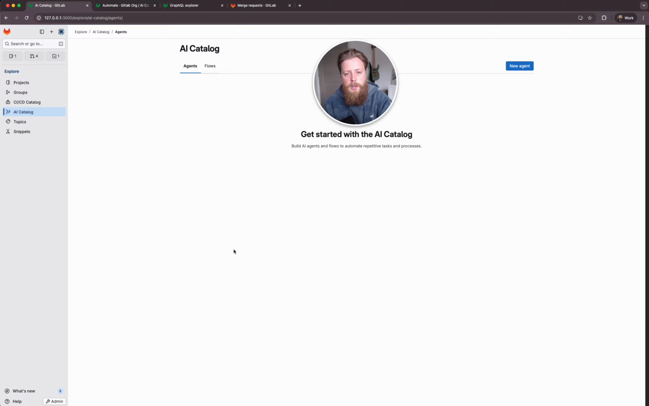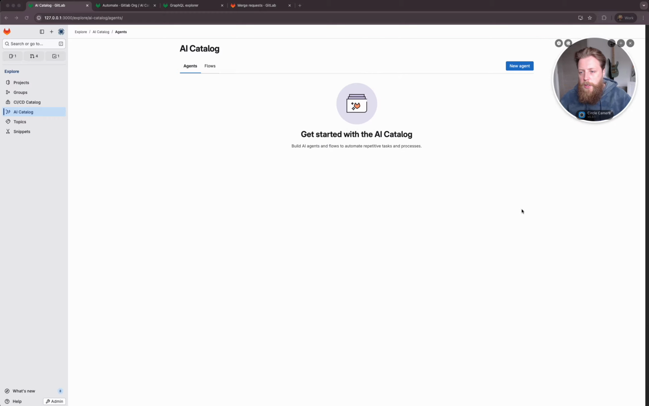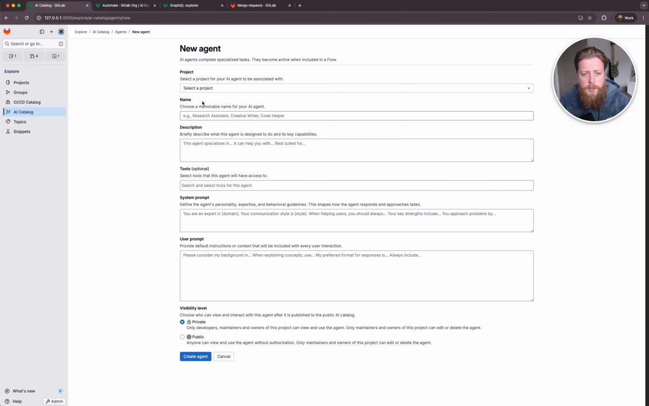Just let me know. So this is running locally on my GDK, but this is the explore page. This is the AI catalog at the explore level. So this is the main entry point for the catalog, right? This is where all of the agents, all of the flows will exist that are shared by everyone on the instance. This is empty currently because, as I said, this is on my local machine, but we can go ahead and create a new agent here.